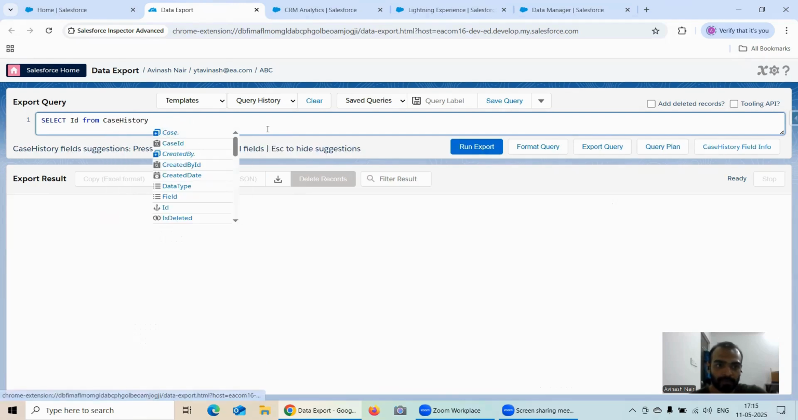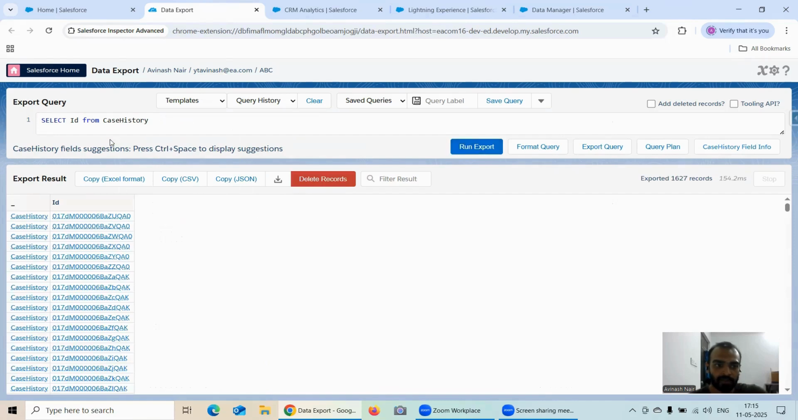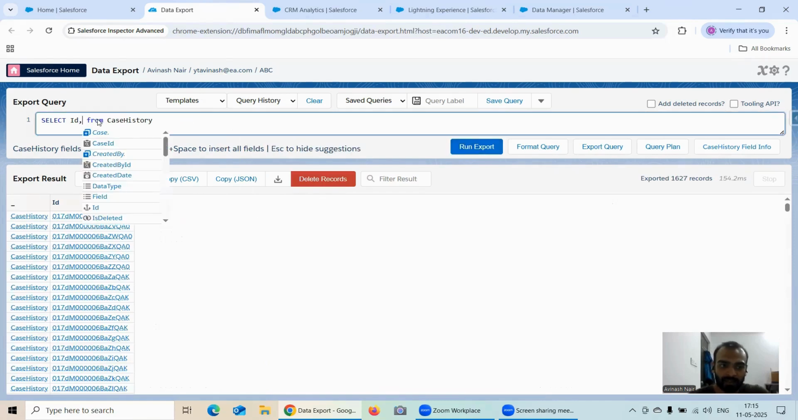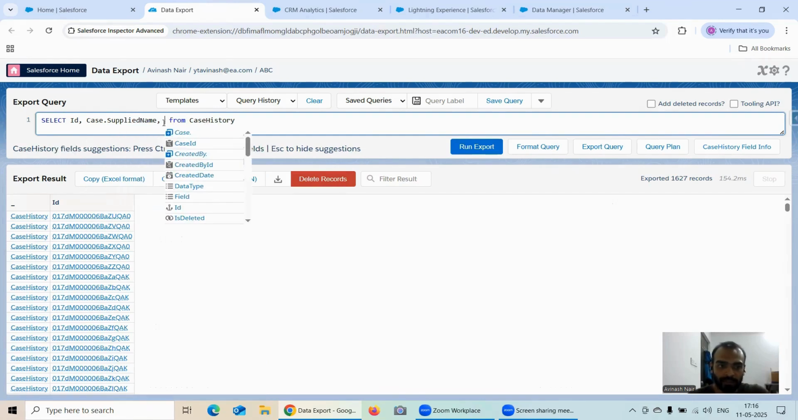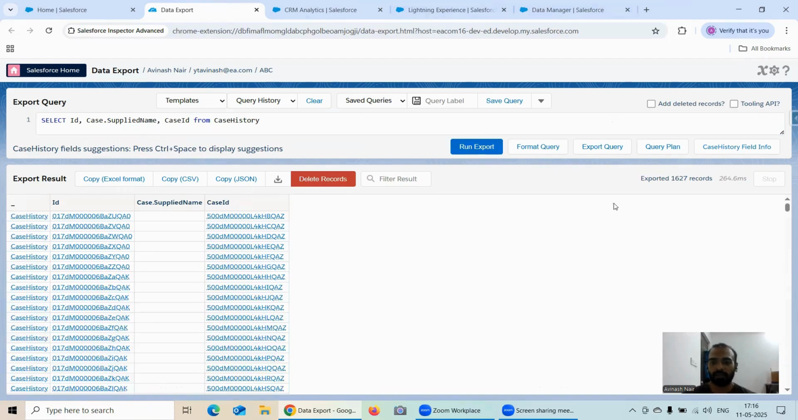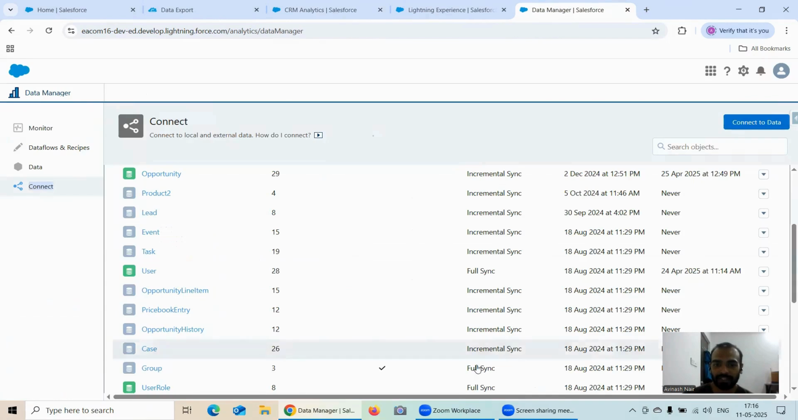Okay, and let me run the export. So these are all the records which I can see on case history. I don't see any name. Okay, maybe I can check the case dot name, and maybe I can check something like case ID, which is fine, and I can run the export. So, anyways, this case history is an object which I have disconnected right now.